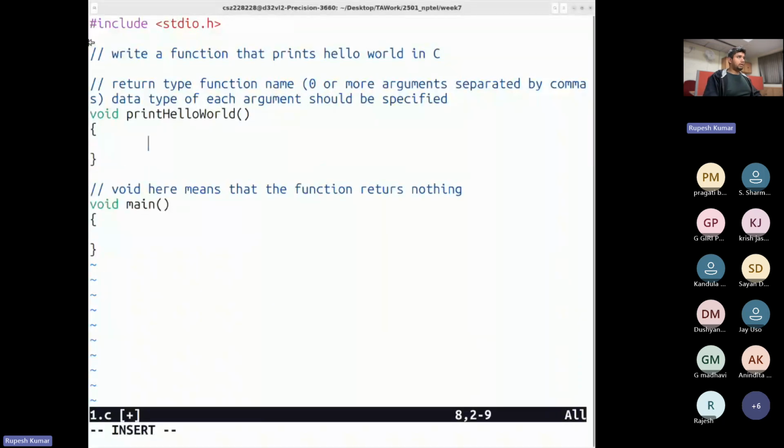Now in the function, we can call the printf function and print hello world with a line change, backslash n character. Fine. So now we have successfully declared a function that prints hello world without returning anything.